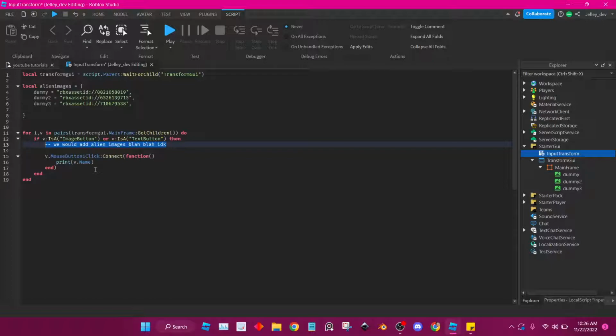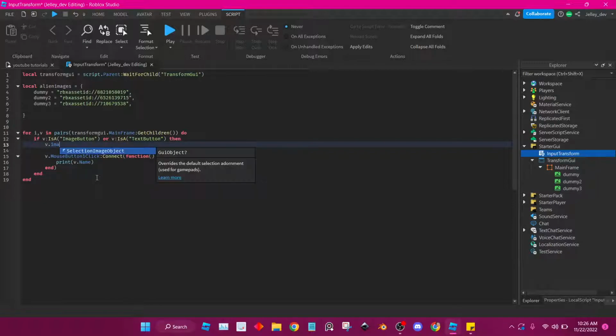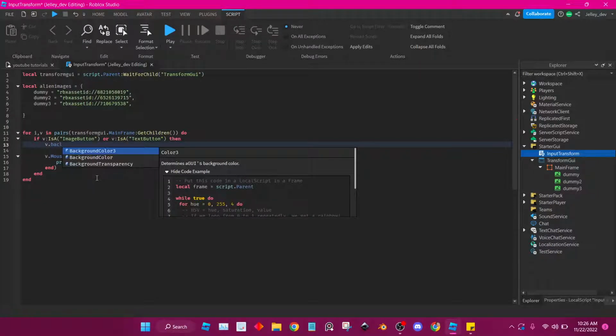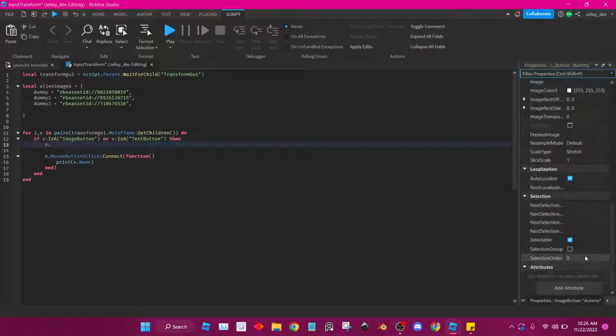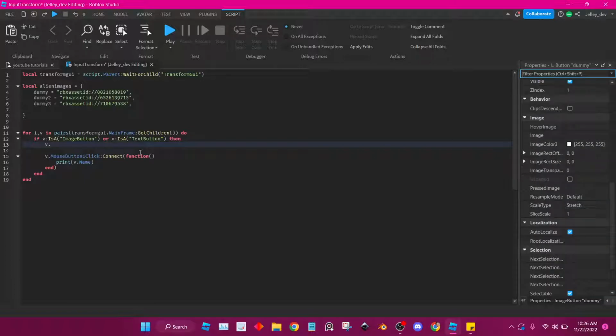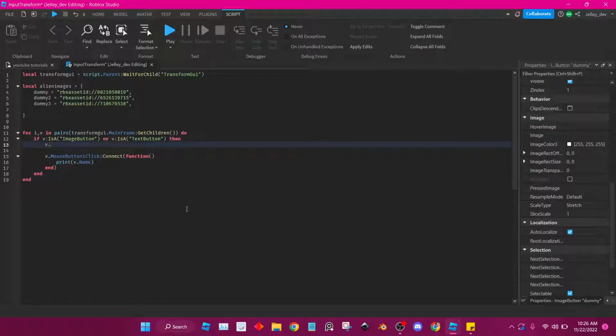Now, let's see how we'll do this. V dot background image. No, V dot image. What is it? Oh, I should start with V dot image. Is it not? Okay, we'll just do it.